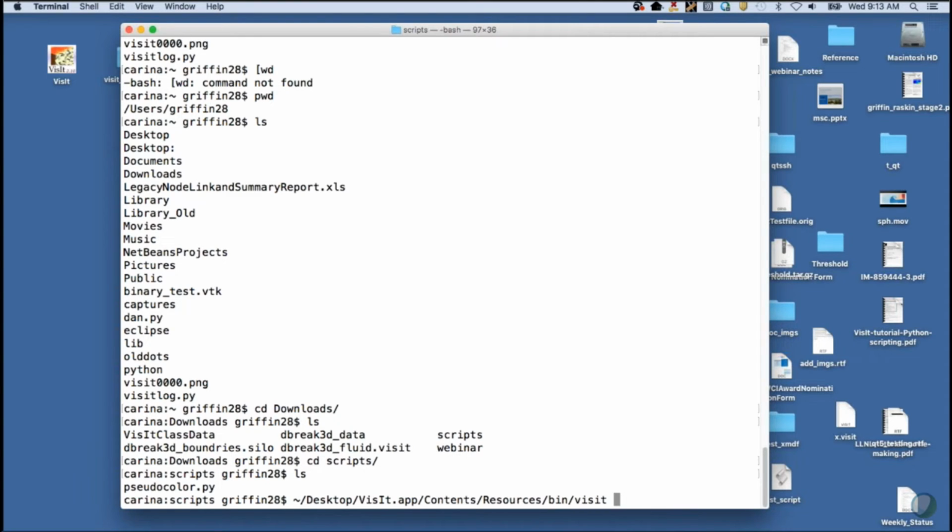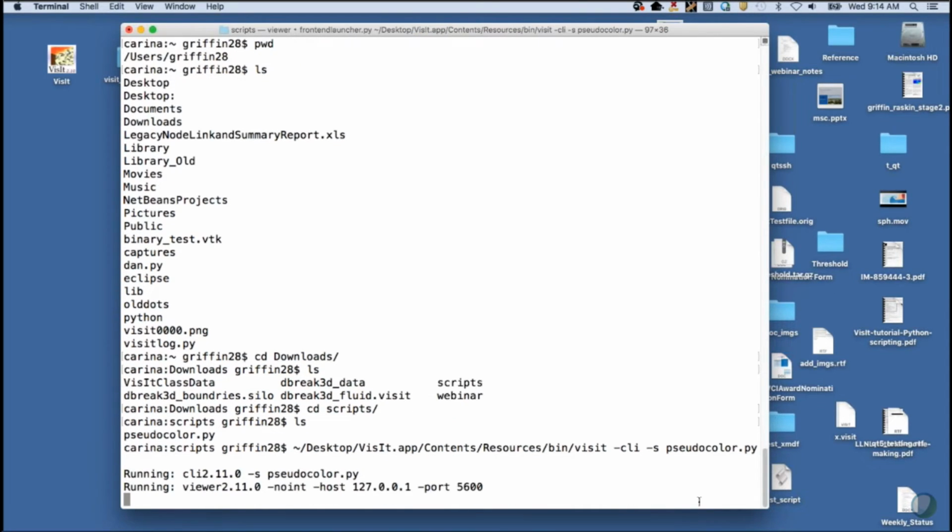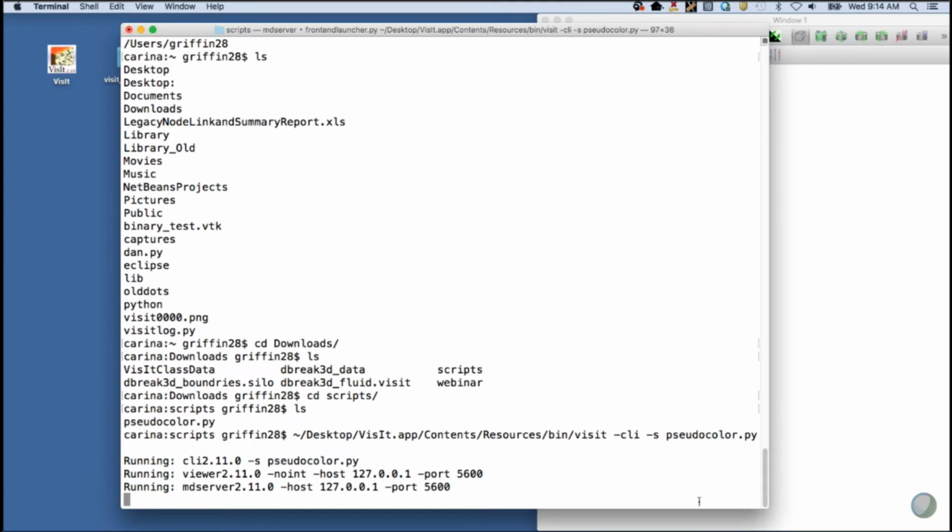For me, I actually have the window up because the script I'm getting ready to run actually shows images and does a pseudocolor plot. So visit -cli is what brings up the command line interface, -s. After that, you put in the script name that you want to run. For me, I have a script called pseudocolor.py, and so that's the name you give it. And then you hit return, and now the CLI starts up.